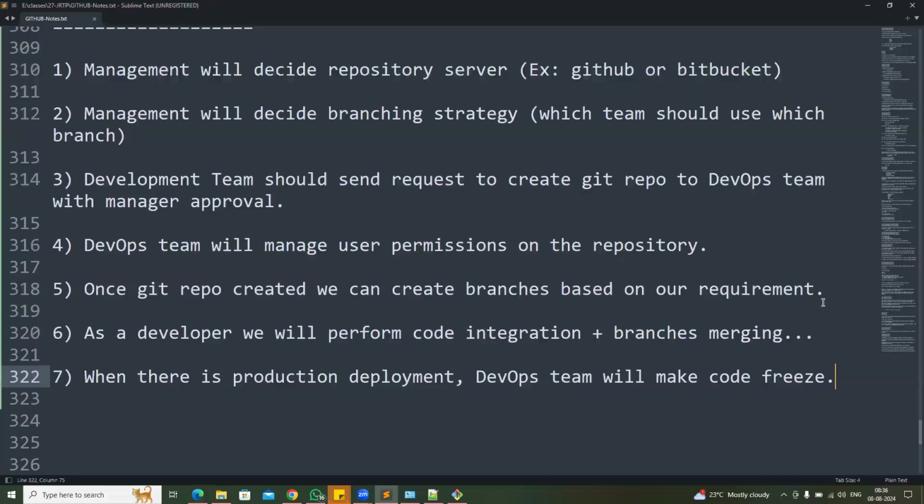Our project is completely tested. Development is completed, project testing is completed, and then we are going for production deployment. When we are going for production deployment, 20 days or 30 days before, the DevOps team will make a code freeze. That means they will remove write permission on the repository. Nobody should commit code to the repository within 20 days of deployment.